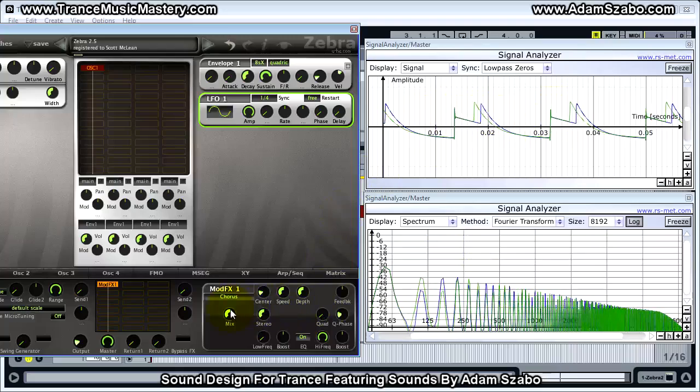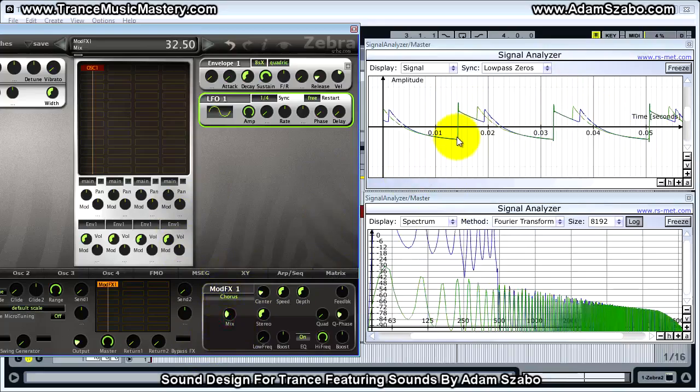Okay, remember this is a saw wave, so if I bring mix all the way down to 0, we see the saw waveform. If I bring mix up, we see that spike as a result of the chorus effect being mixed in.